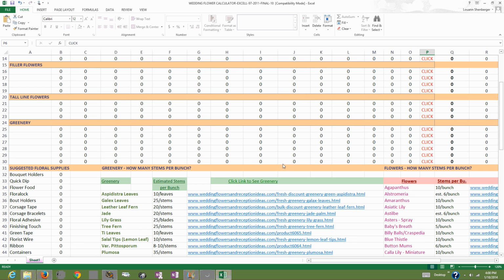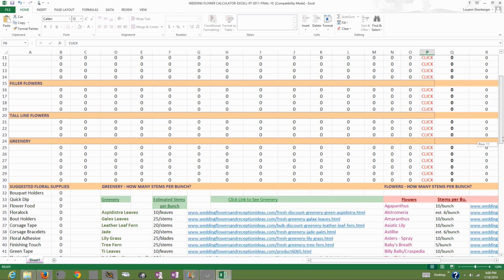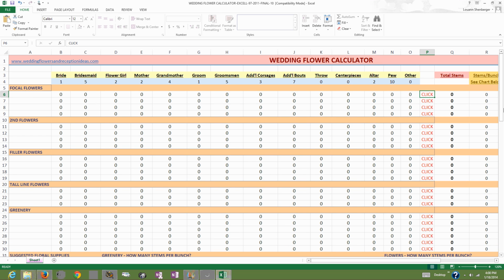Okay, so you may need to scroll down if you need any of this information, such as how many stems per bunch, or if you need to see what certain flowers look like. Hopefully I'm going to roll back up. We're going to get back up here, and now we're going to start actually filling out our recipe.